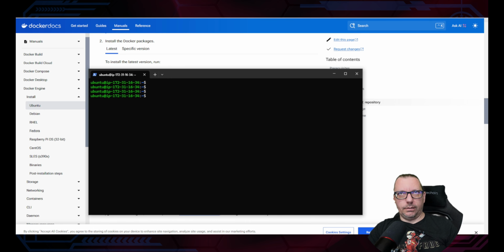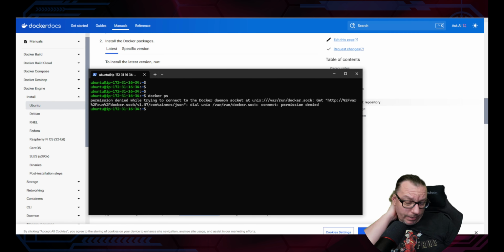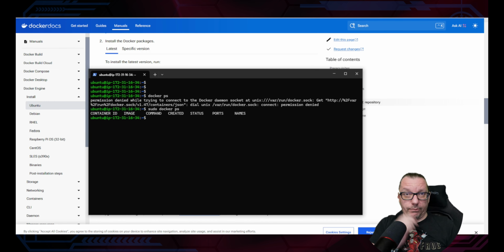Now we can run our first Docker command. To make things simple, we'll list all running containers. And of course, there will be none. But let's see what will happen if I run the command docker ps. There is some problem, right? The easiest way to overcome this problem, and many people are doing this, is to run sudo docker ps, and now everything works.